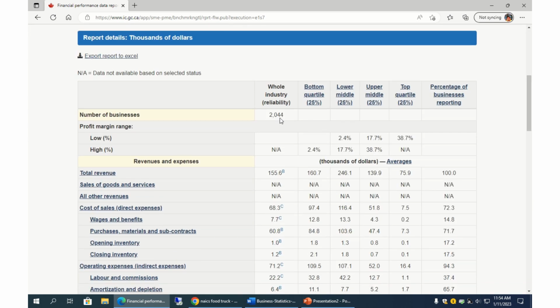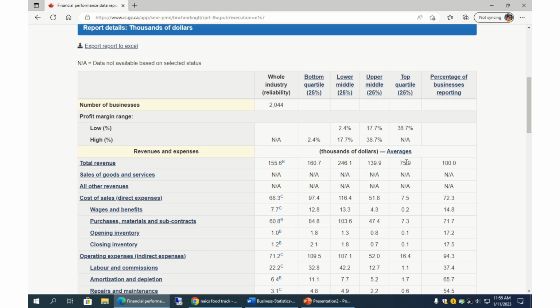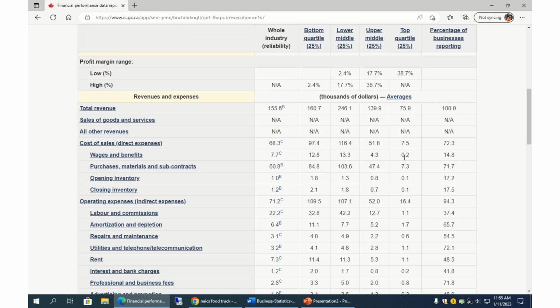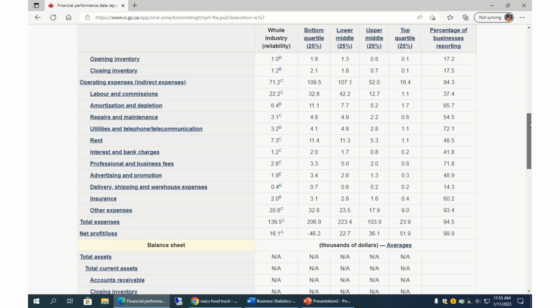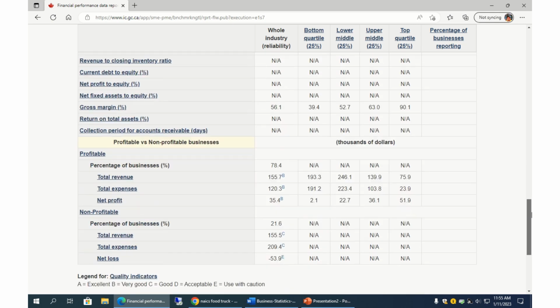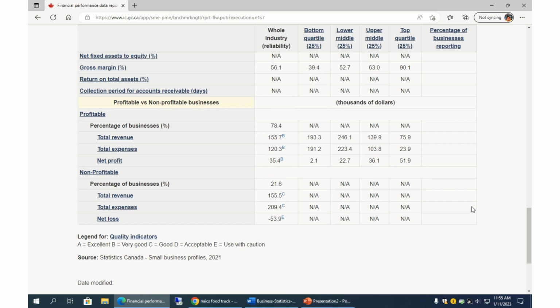There's over 2,044. Most of the businesses make around $76,000, and you can get an idea of what it's going to cost you for operating expenses, etc. You can go down and look at the profitable versus non-profitable. It's about the same, 78% profitable, and about 21% or 22% are not profitable.